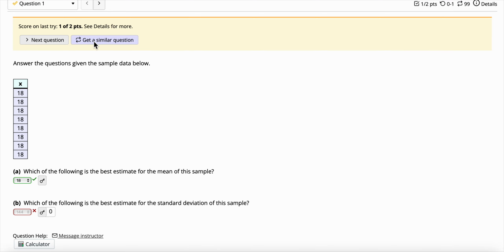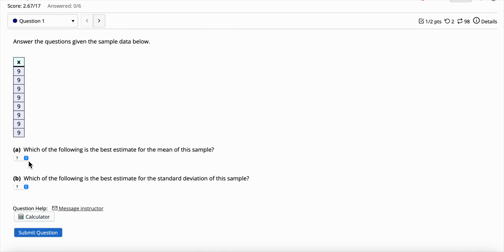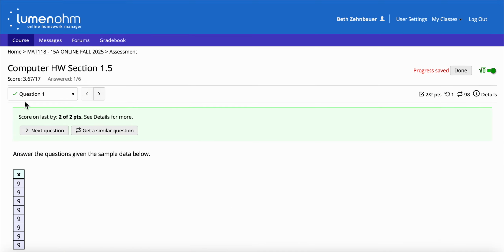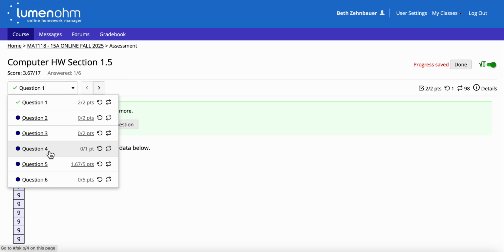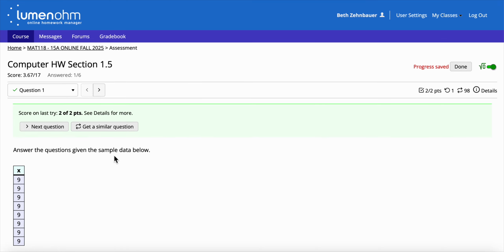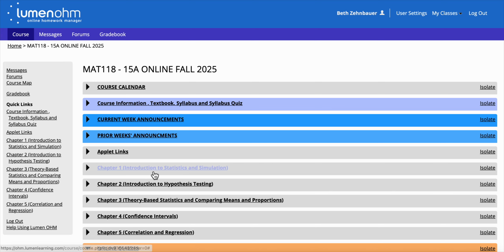It only gives you 2 tries on a question, but you can get a similar question and answer that and submit it. So you can do any homework assignment until you get 100 on it. Just a little bit of information there. When you're going through the homework assignments, if you click on this drop down, it'll tell you how many points you've actually earned per question and the total number of points that each question is. Okay, let me go back here.